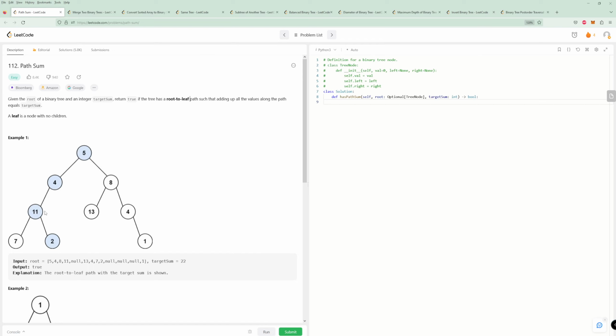I think the better way to do this would be to traverse down this tree and give it a target, and then when the target is 0, that's what we're going to return. That's going to be the easiest way to do that. So we're just going to have res equals false for now. Then we're going to make a helper function, node target.